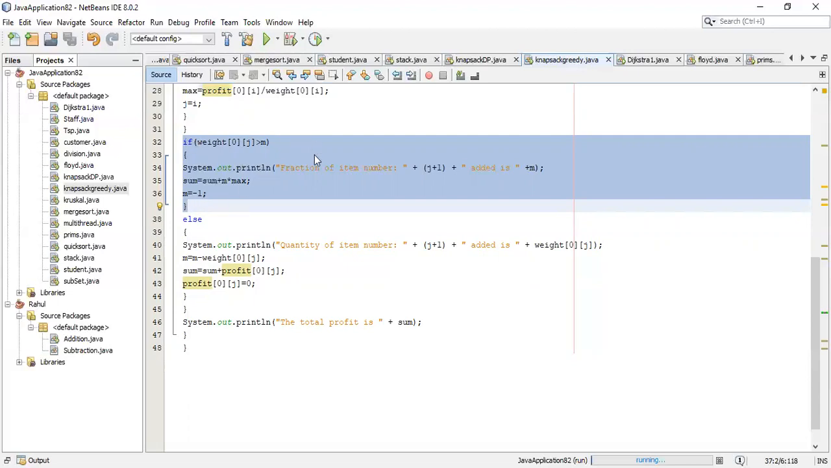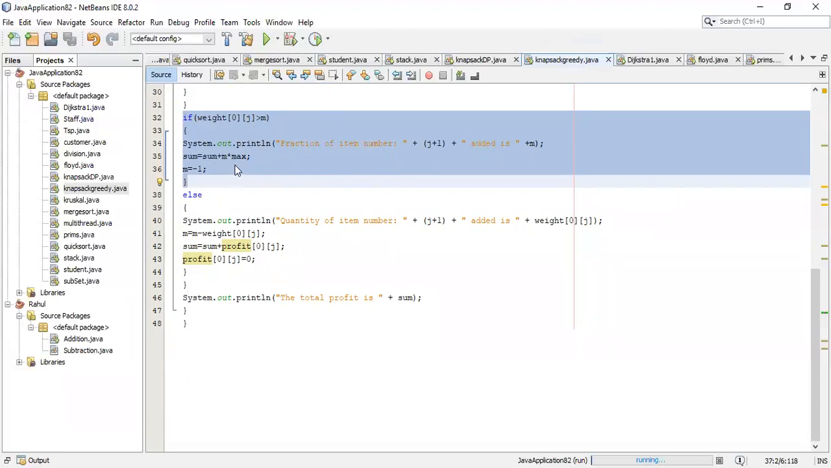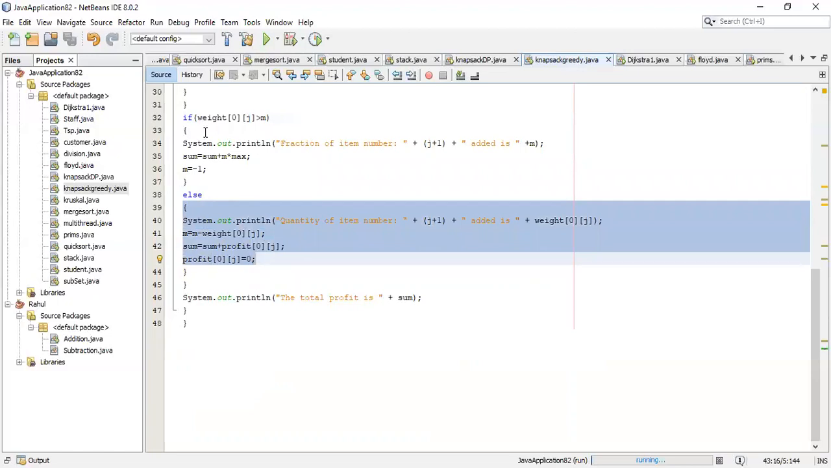See, in this particular code, the fraction of the item is being added. Why a fraction? Because the weight of the item is greater than the bag capacity. Once the fraction of the item is added, 100% the bag capacity will be 0. So since we should not proceed further, we are assigning the m value as -1. Otherwise, this is one condition. The else part works when the weight of the item is less than the bag capacity.